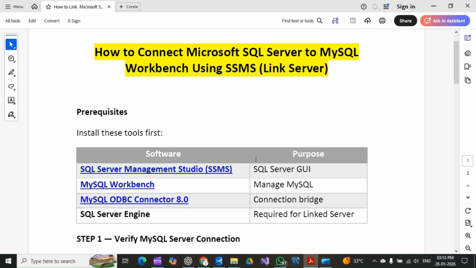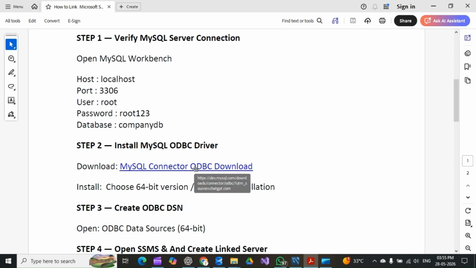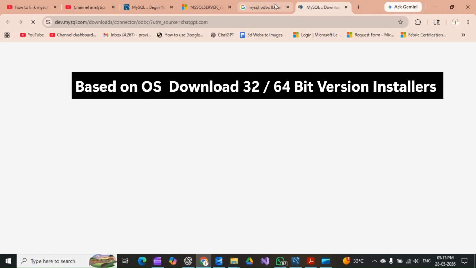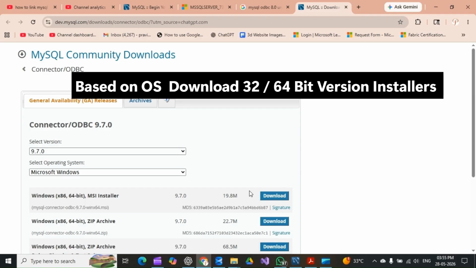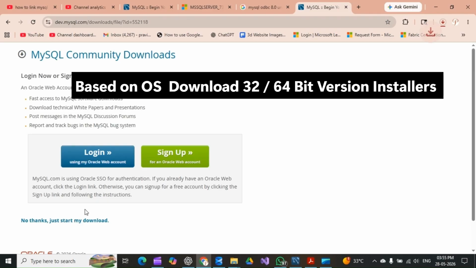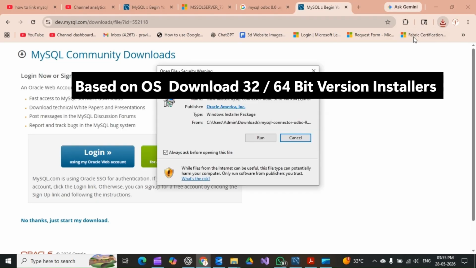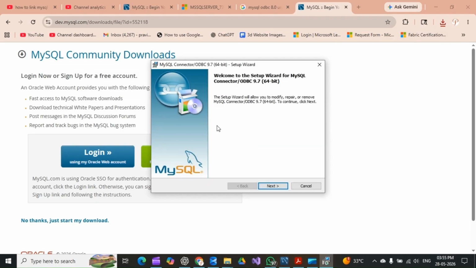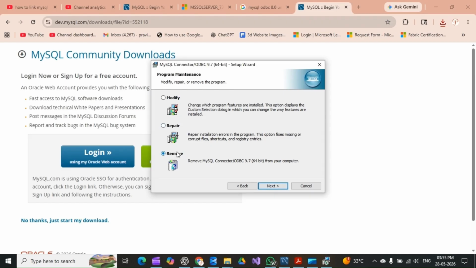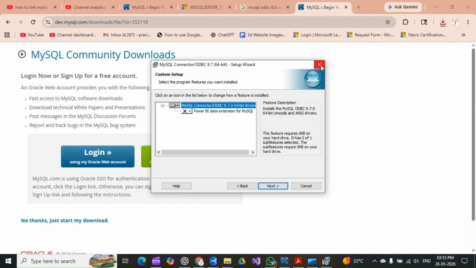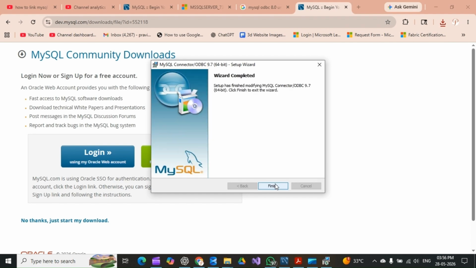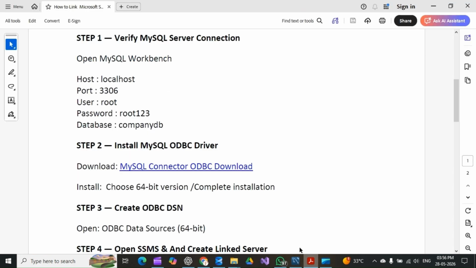Step number 2, install the MySQL ODBC driver in your system. For that I have given the link in the description box. You can open that link in a web browser. This is the link for the MySQL community download. Based on your operating system, you need to download the 32-bit or the 64-bit version. Once the driver is downloaded, you can start the installation. You can follow the steps and complete the installation of the MySQL connector or ODBC driver. Once it is done, click on finish. Now the driver is installed in your system.